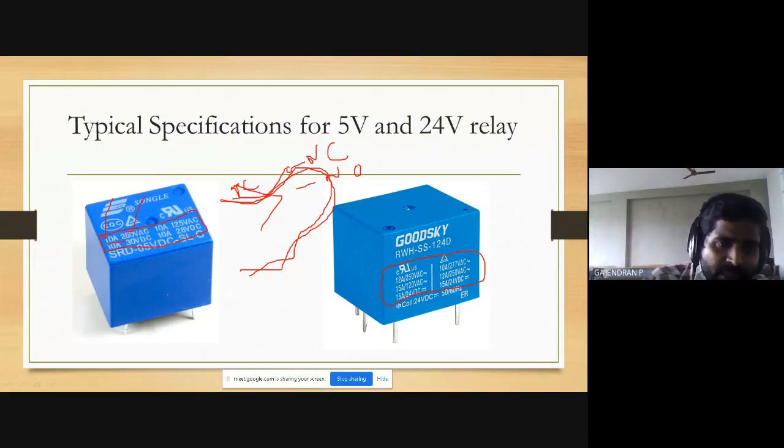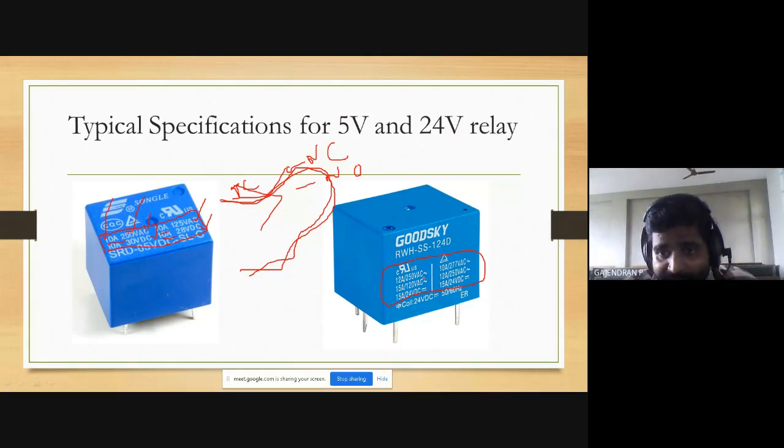See, in the first case 250 volt AC, second case 30 volt DC, then 125 volt AC and 28 volt DC. Then the corresponding current rating is given. In this relay, for all the different voltages the current is the same, but here you will check for AC 250 volt 12 ampere, then DC 24 volt means it is 15 ampere. Then if you observe here, AC 250, in this they have two different specifications. If you buy this specification, you need to follow this. If you buy this, you need to follow this.